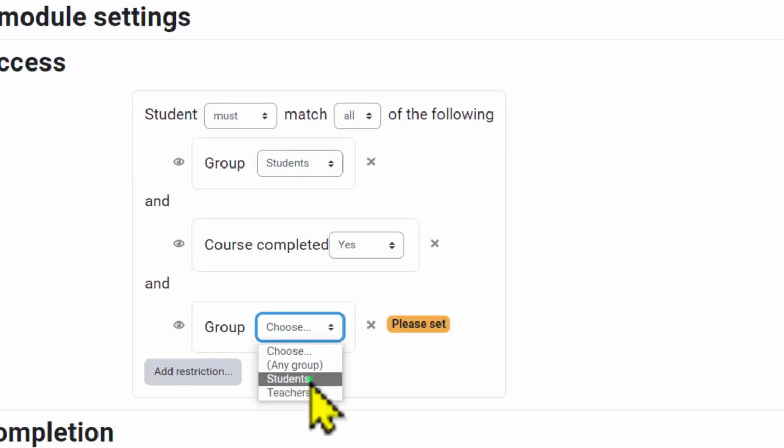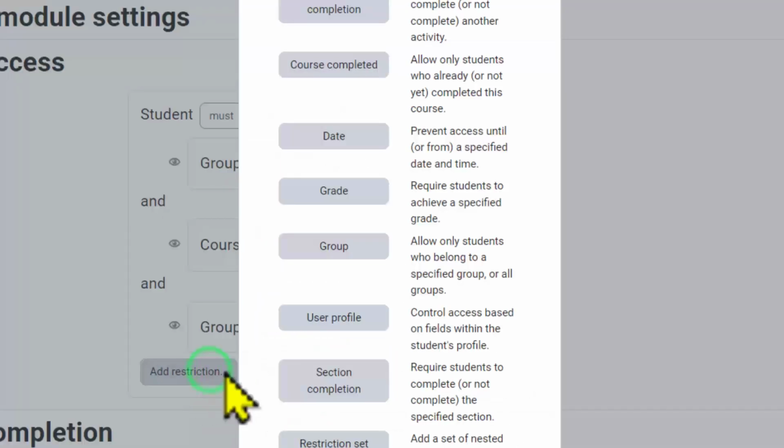You can see this is just a repetition. I'll add this other restriction, course completion.